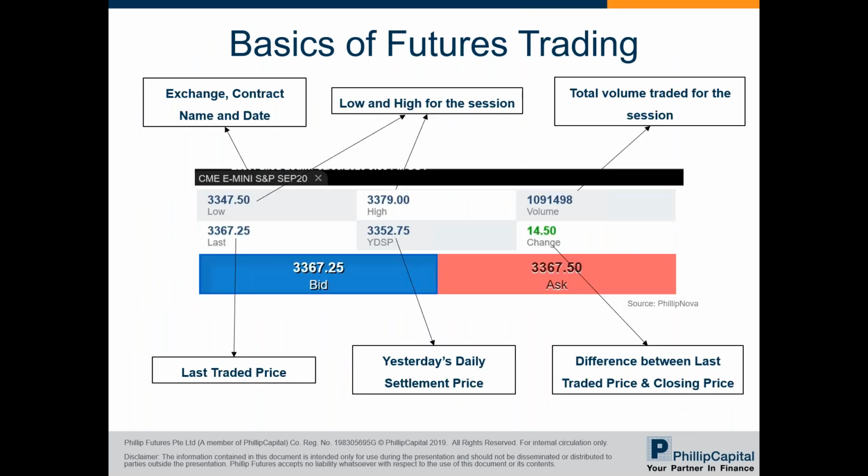So some of the basics of futures trading. I just got this snapshot from our Phillip Nova trading platform. Some of the things you might want to note: at the top, if you see CME, E-mini S&P, September 20, this would be the exchange that you're trading on, the contract name, as well as the contract date. The CME is the exchange, the contract in this case is the E-mini S&P, and September 2020 is the contract date for the futures contract.